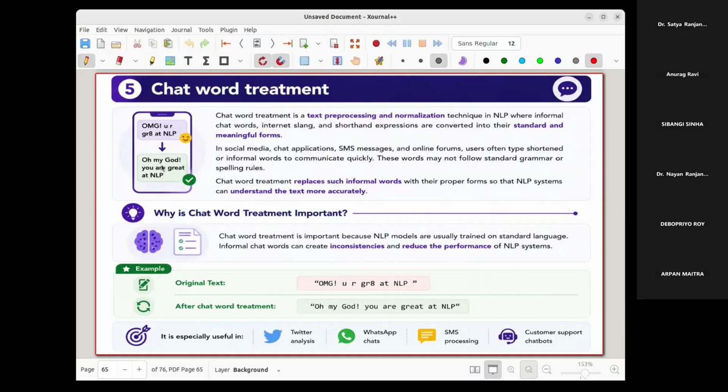Okay, why is it important? Because NLP models are usually trained on standard languages, and if you get informal chats, then we can create inconsistencies, and it will reduce the performance of the NLP system. So for that reason, we need to convert them into their correct word form. So how will we deal with that? That also we'll see in hands-on today. Basically we will find them in Twitter analysis, WhatsApp chat analysis, SMS processing, customer support, chatbot analysis. If you get this kind of data in your data set, then you will find these kinds of words. So you need to convert them into original form so that in further processing it will be helpful.